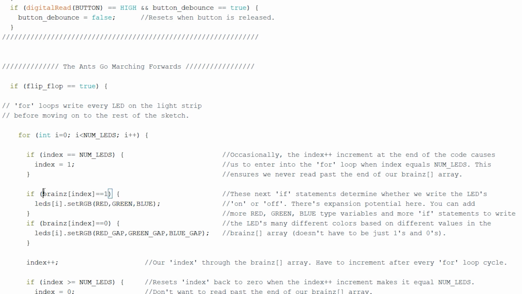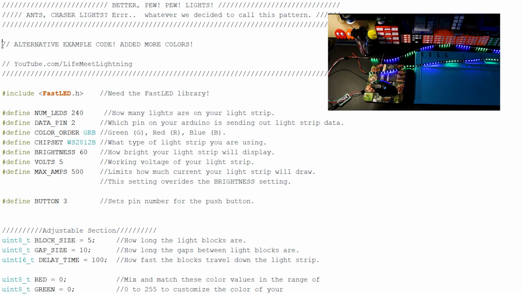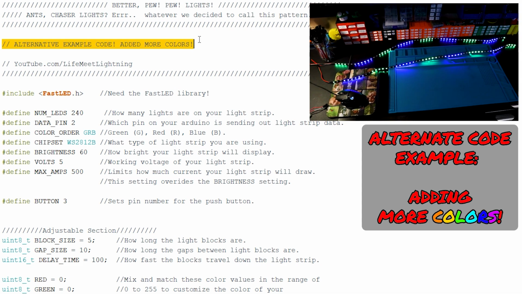We evaluate the brains array location based on the value of the index variable. If it's a 1, we write the first LED on the light strip according to the red, green, or blue values we've set at the top of our code. If it's a 0, we write the first LED on the strip according to the red gap, green gap, and blue gap values. This makes our blocks and gaps move down the light strip. Cool. There's expansion potential here, as I mentioned before.